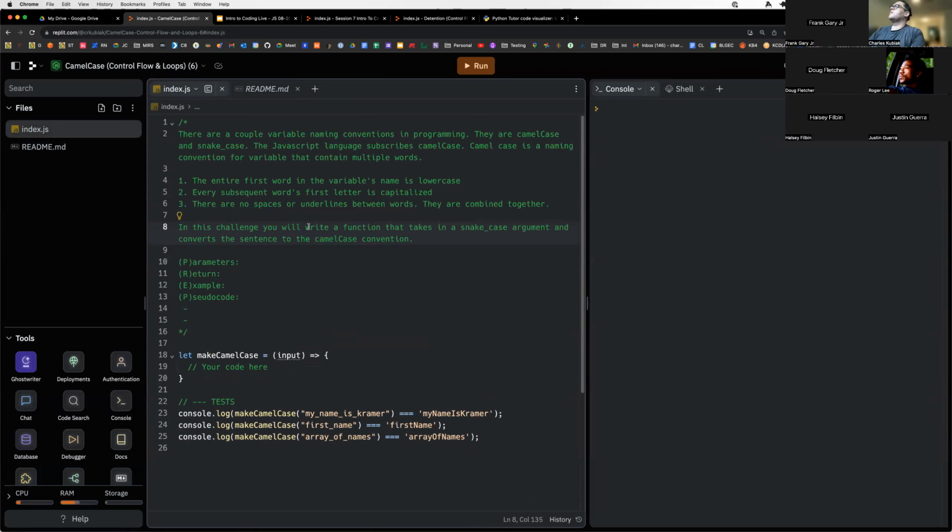All right. So there are a couple of variable naming conventions in programming. There are camel case and snake case. The JavaScript language subscribes to camel case. Camel case is a naming convention for a variable that contains multiple words. The entire first word in the variable's name is lowercase. Every subsequent word's first letter is capitalized. There are no spaces or underlines between the words. They are combined together. In this challenge, you will write a function that takes in a snake case argument and converts the sentence into a camel case convention.